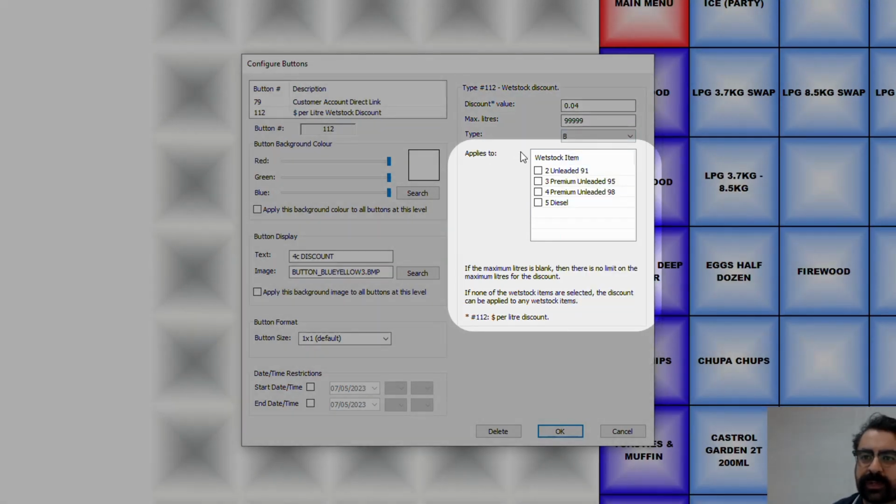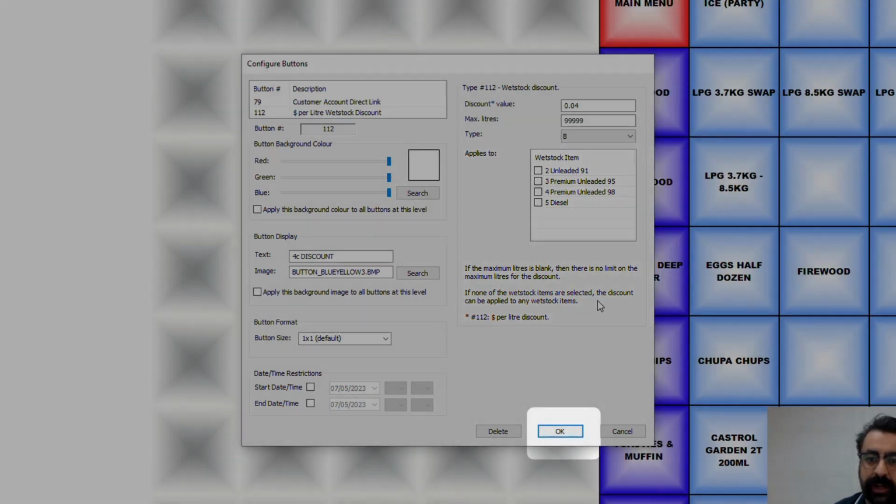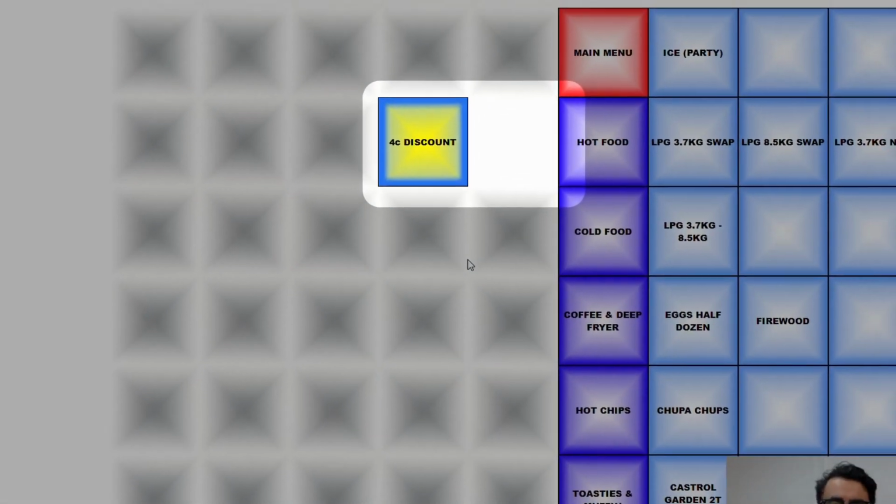And then also, which one does it apply to? Now, if this discount applies to all the fuel, not any specifics, I just leave them all unticked, and that'll apply to everything. It's only if you want to specify a specific grade of fuel that this discount is only for, then that's when you tick them specifically. Okay, so that's all we need for now. So I'm just going to hit OK. And there we have our 4 cent a litre discount button.